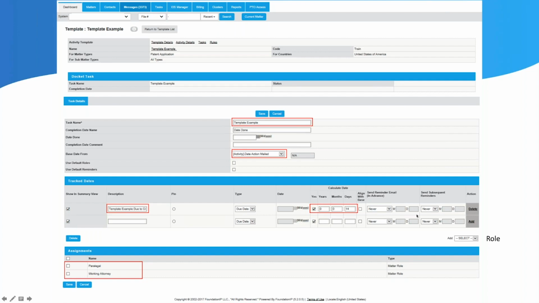You can select reminders if you want reminders to be sent. And also if you want a rolling date, so say the first due date is 14 days, you want to get something done, so it'll show up on people's dockets. But say then you also want a 30 day. You could add another tracked date, again fill in your description, then put in 30 days. You can have a rolling date. So until maybe you get to a final date, you can have more due dates in here than just the one.